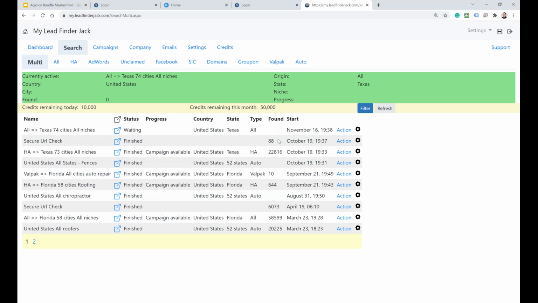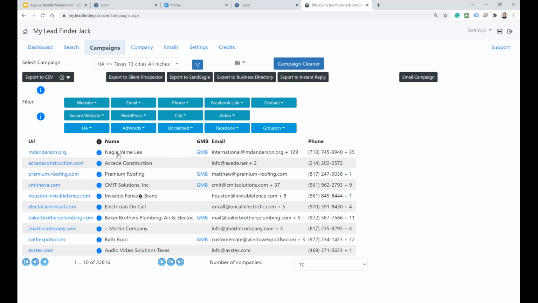So once there is, let's say we go to this. I run it. When did I run this? That's not too long ago. So let me go here, and then you see the campaign, and then you can export it as CSV, or you can export to Silent Prospector, export to Sand Eagle. You can create a business directory from those leads. Okay, now let me export to Sand Eagle.